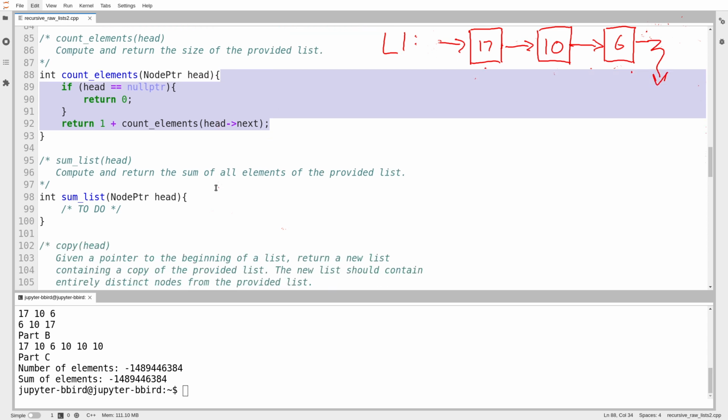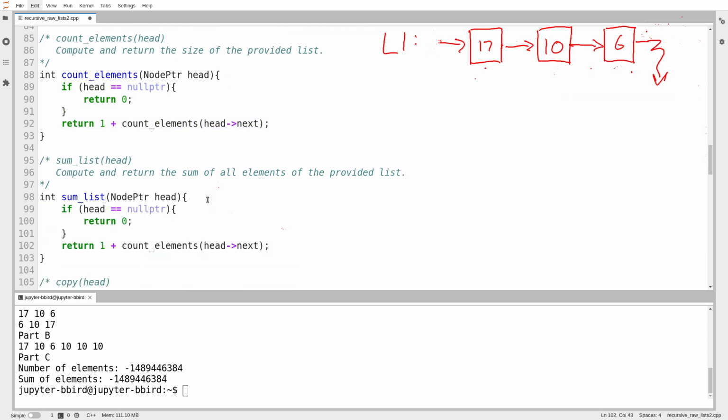Okay, well, let's keep the positive vibes coming here. Let's see if we can write sum list. I'm just shamelessly going to copy count elements. I think to myself, okay, how do I add up the elements? You give me a list. So again, there's 17, and then there's the rest. How do I add these up?